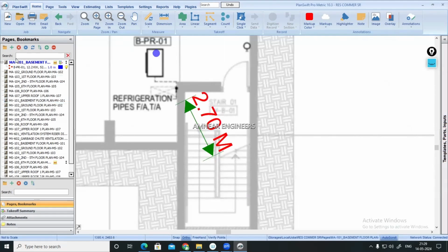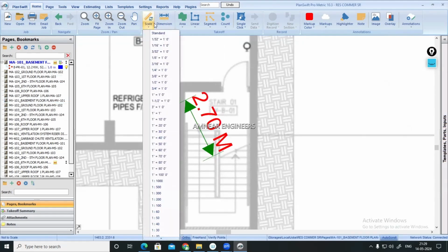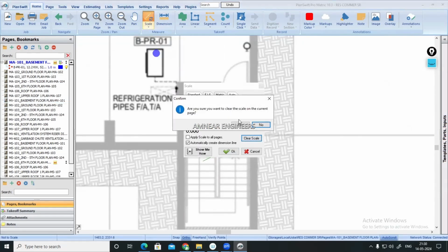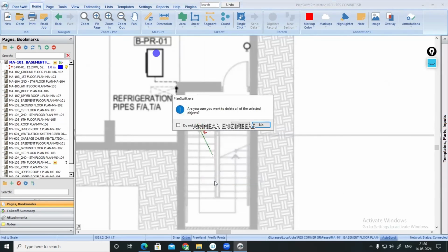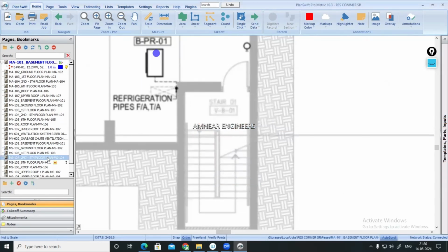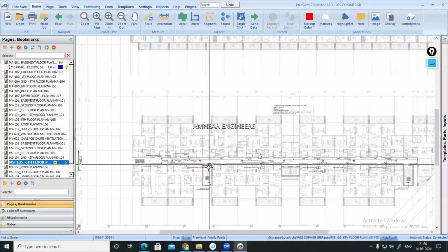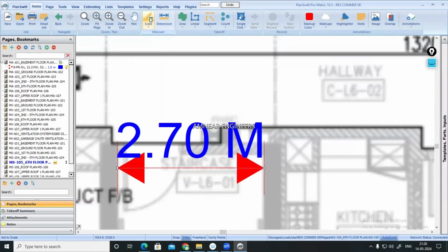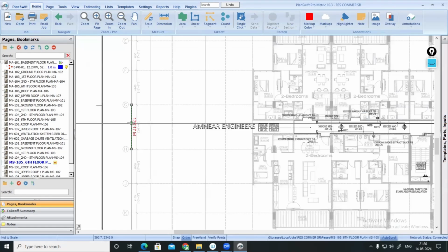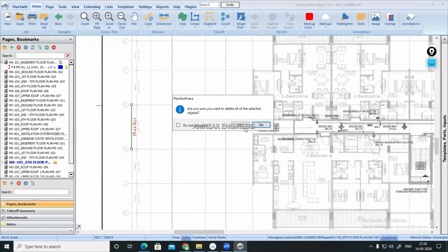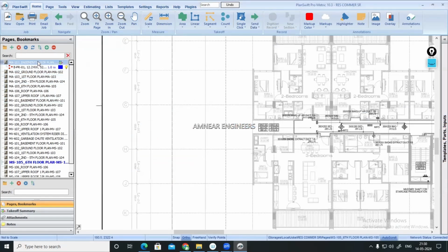Anyhow, if you don't want the scale, you can go to the scale option where you have clear scale. Yes. Then you can click this one, right click and delete it. The same way I'm just going here. You can go to the scale option, clear scale. Yes. Right click this one, delete it. I don't want that. Right click, delete. Yes. I'm just coming back to my layout.